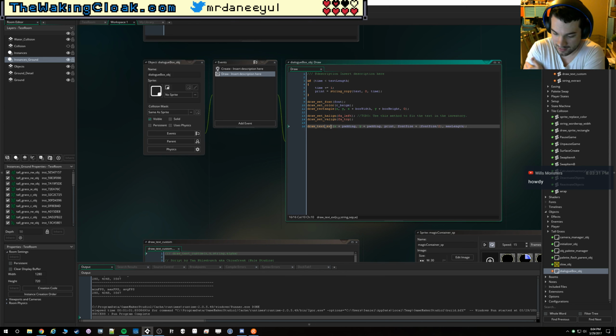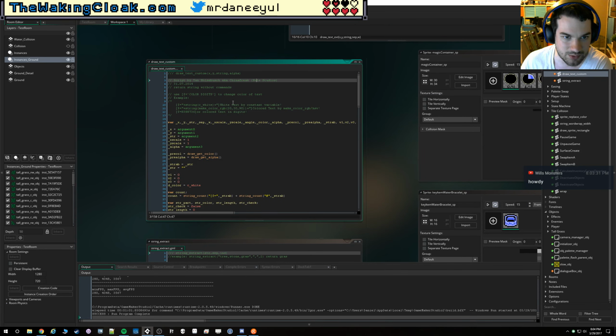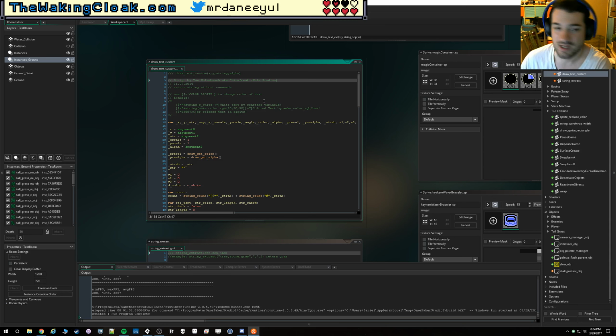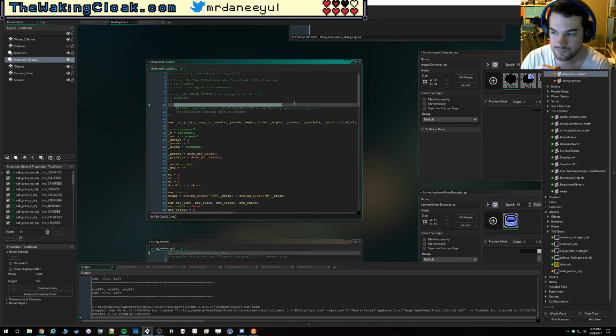Before I started up the stream today, I looked into some stuff and hopefully we'll get it to work. This draw text custom is by some people that made a GameMaker thing. It's very helpful, hopefully. I'm not going to use this exactly because there's a couple things I want to change, but what it basically does is there are tags you can use to change the color of the text mid-string. So it'll go through and parse it for that tag, and then it'll change.